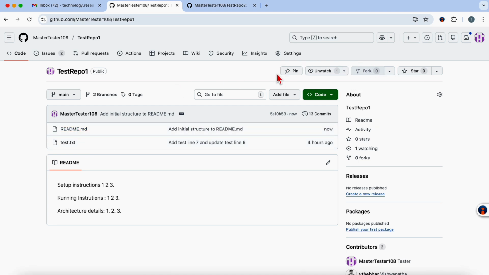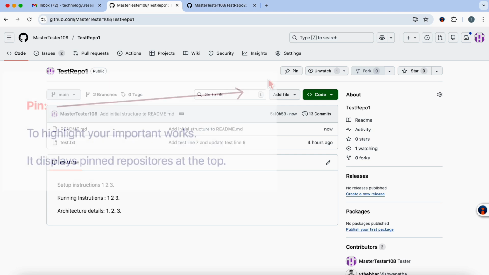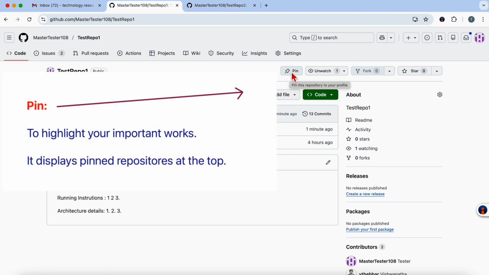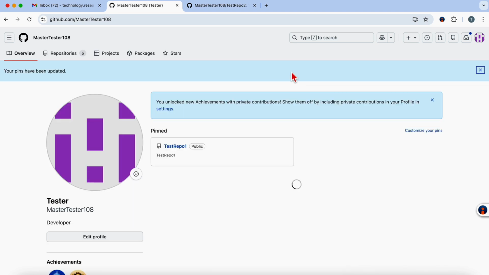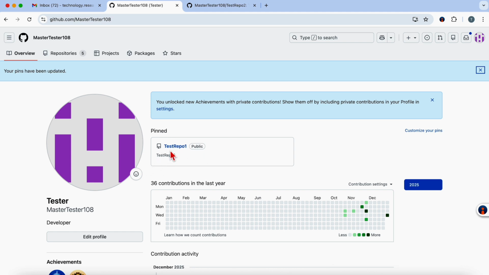Also, here in the top right corner, you will find a few options. Here is one option, this pin. If you click on this pin, this project is pinned to your profile. It will be displayed in the pinned section of your profile. You can see here pinned projects. You can pin up to 6 projects.